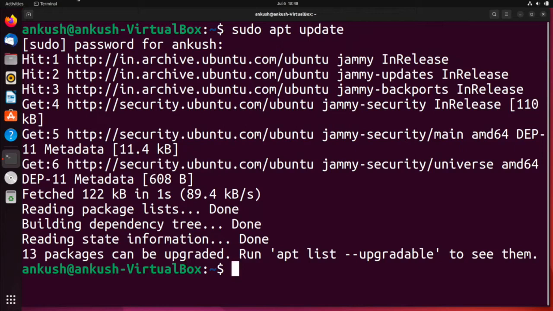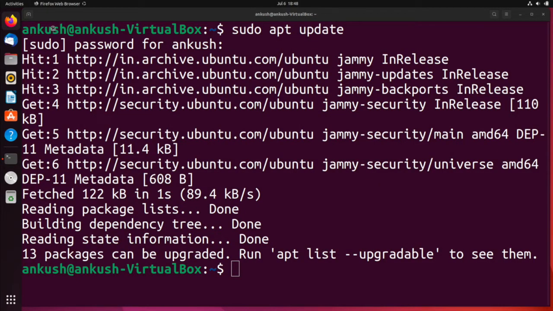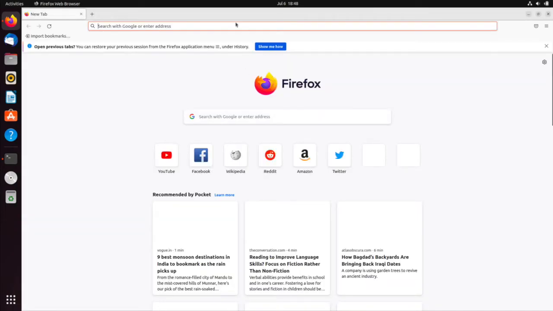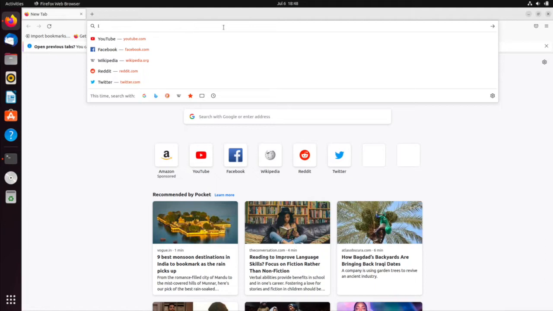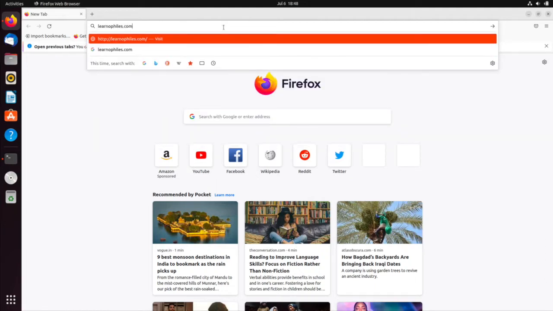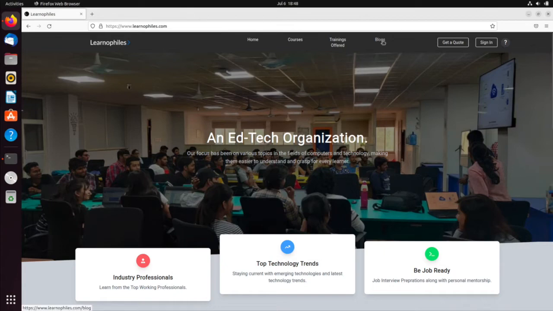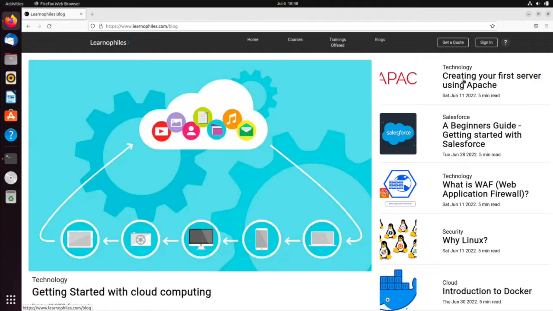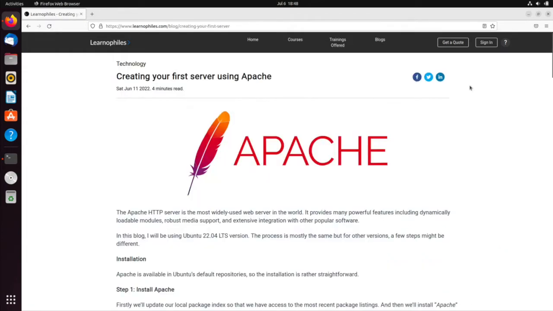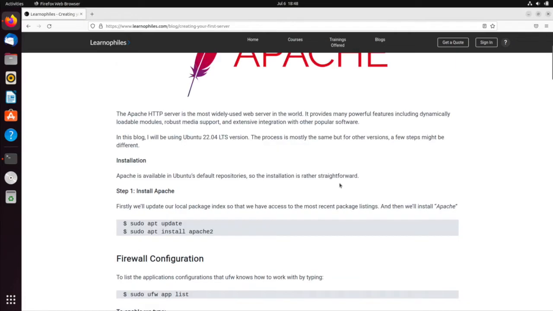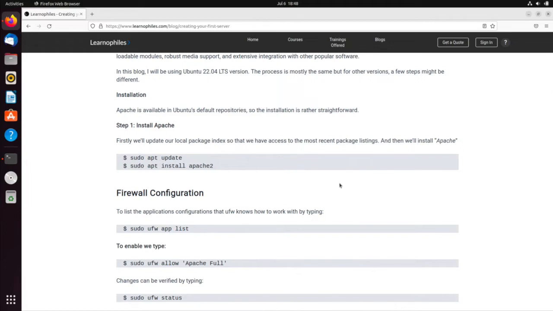One more help you can take, if you do not know which commands to put, is to go to a browser and search for learnerfiles.com and find my Apache blog over there. Here if I go to blogs, you can find "Create your first server using Apache". It could be somewhere at the bottom also, so you can just scroll and find this blog and try to use all the commands. Here I have put all the commands in order for you so that you can just follow this document and do it. It would be a great help for beginners who do not know much about commands. So we have updated our system.